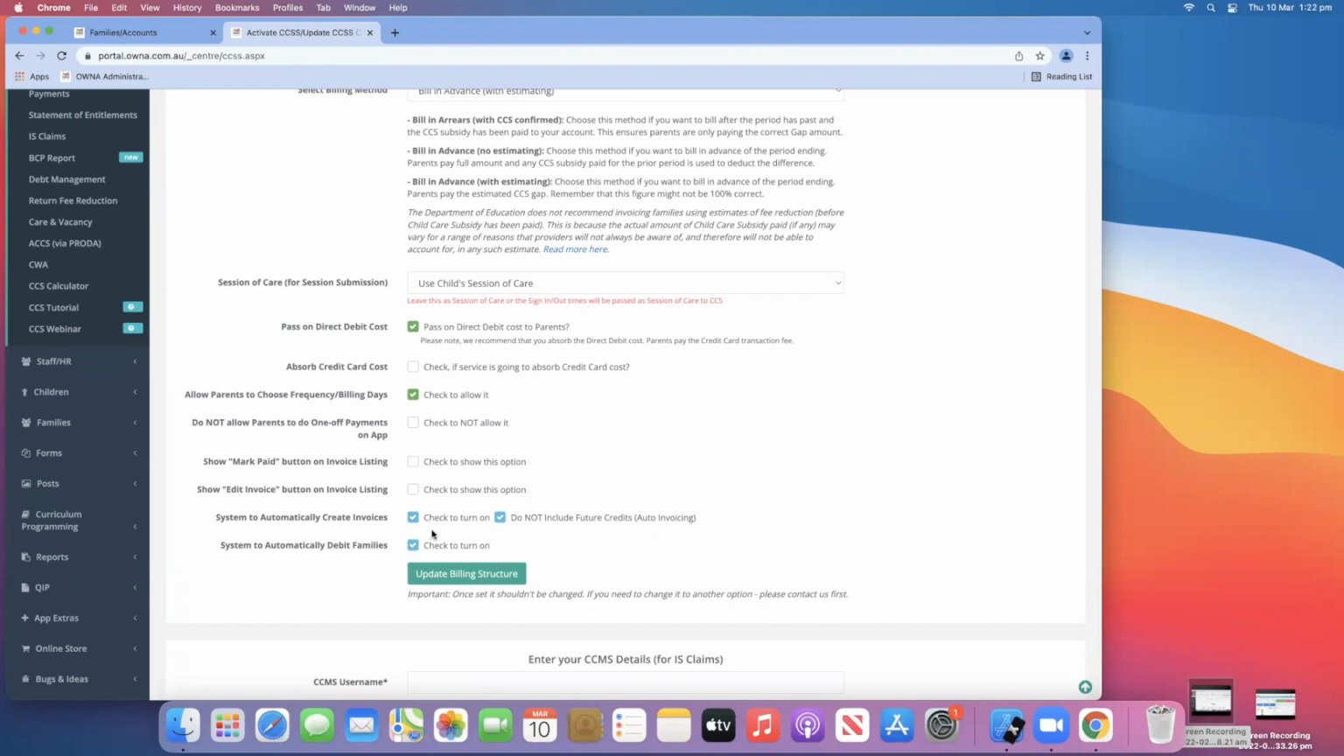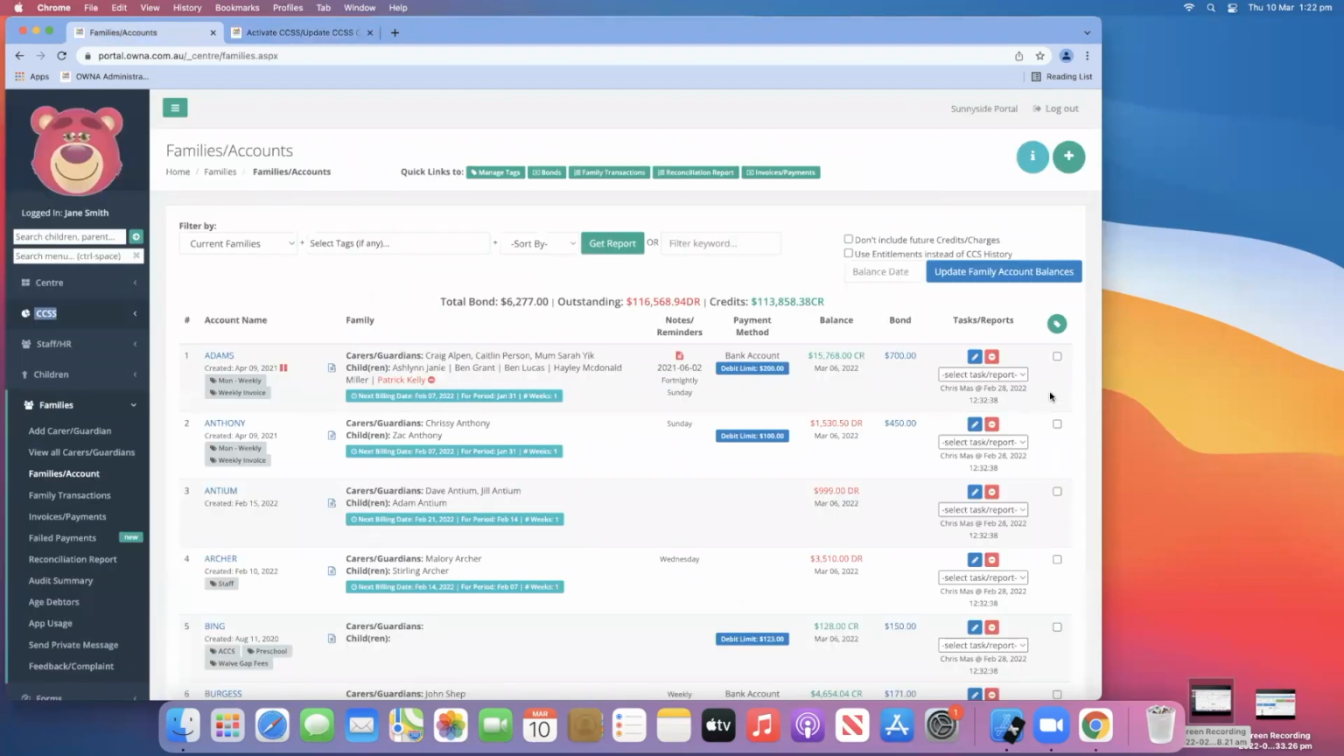Similarly with the debiting, ticking that on means that their accounts, assuming they have a payment method, so that means having a credit card or a bank account on their account, will debit their account automatically, so you don't have to go in and manually click that debit or latest outstanding.